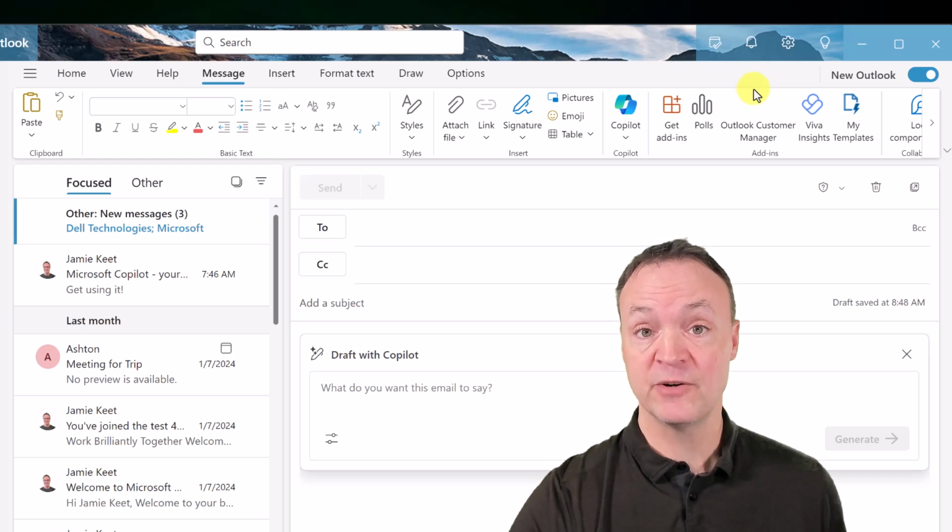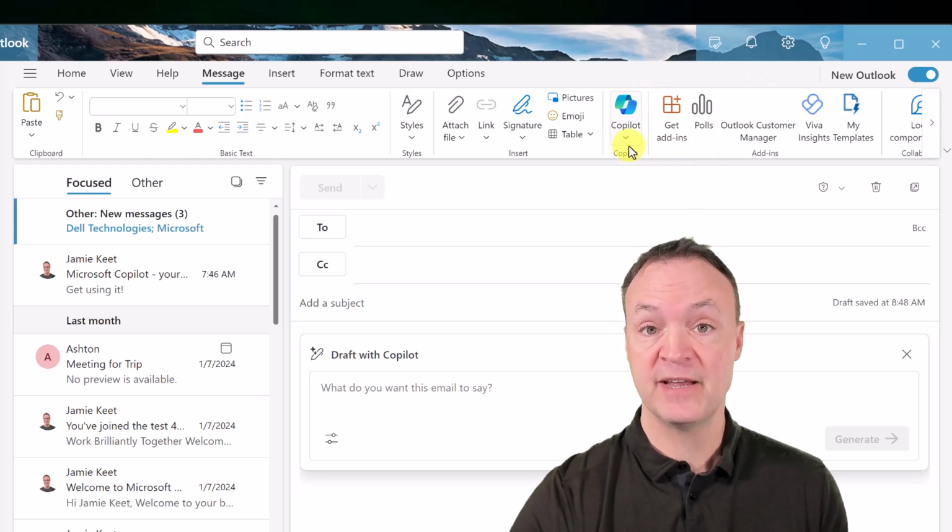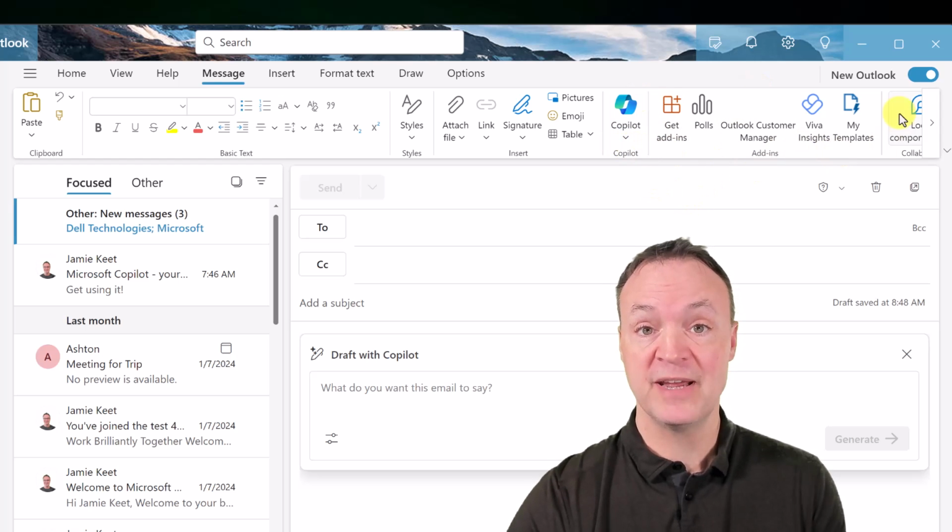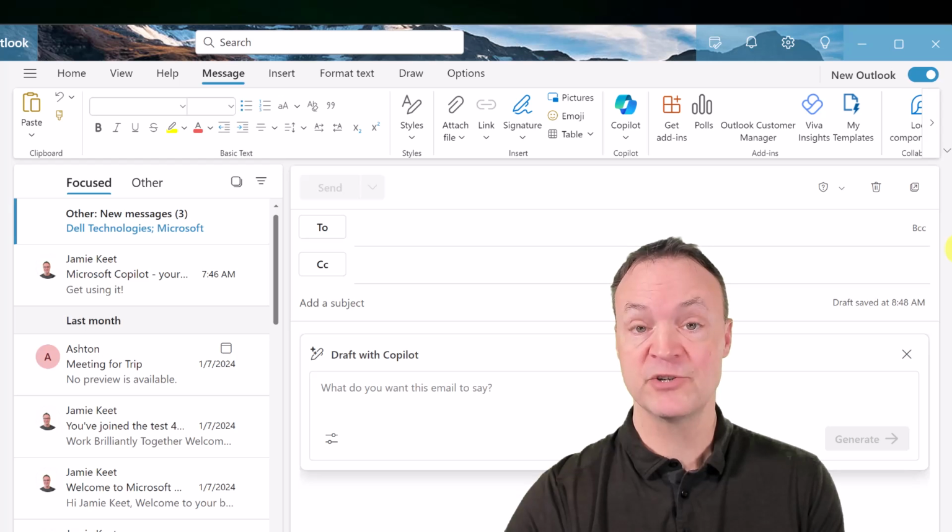You need to have either a work or school account that it's been enabled for. I had to purchase a license to add it to one of my accounts that I do these tutorials on. And then after I did that, I have access to this. The other thing is I'm using the new Microsoft Outlook, as you can see right here. So if you haven't made the switch, you need to make sure you toggle that on.